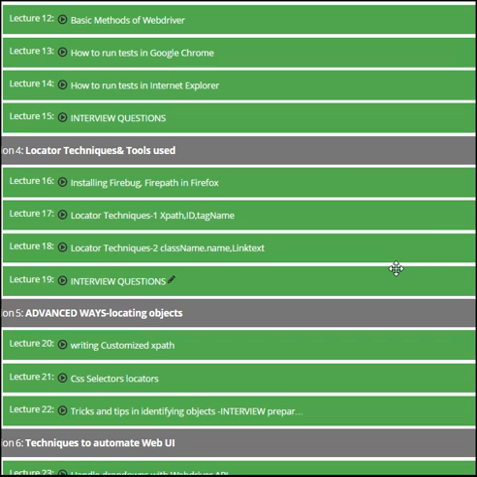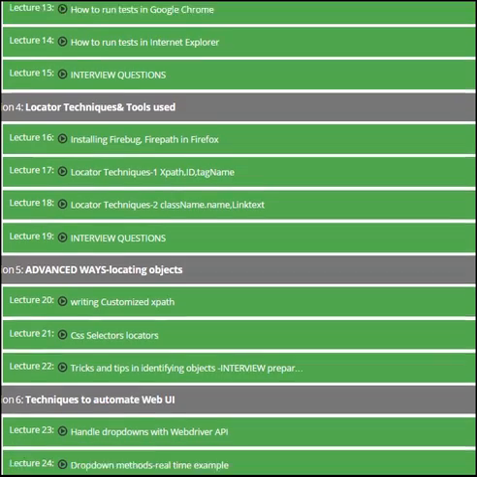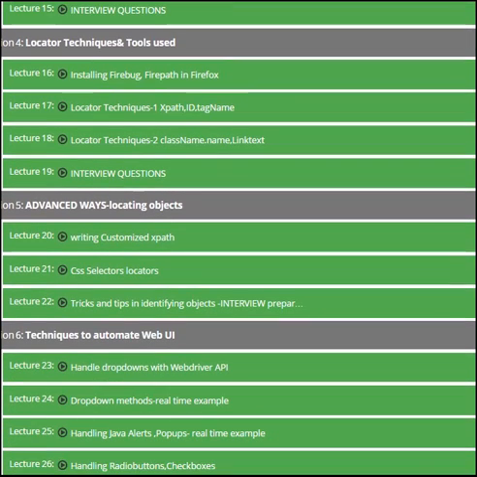We have explored the different locator techniques we have for Selenium, and we have also seen how to identify the objects in different browsers. The tools we used: Firebug in Firefox, F12 in IE, and right clicking in Chrome. We have seen the different ways to identify an object in section 4.